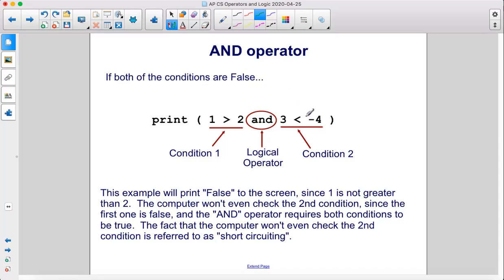If both of the conditions are false, then it will still be false. 1 is greater than 2 is false. 3 is less than -4 is also false. False and false gives us false. This example will print false to the screen since 1 is not greater than 2.